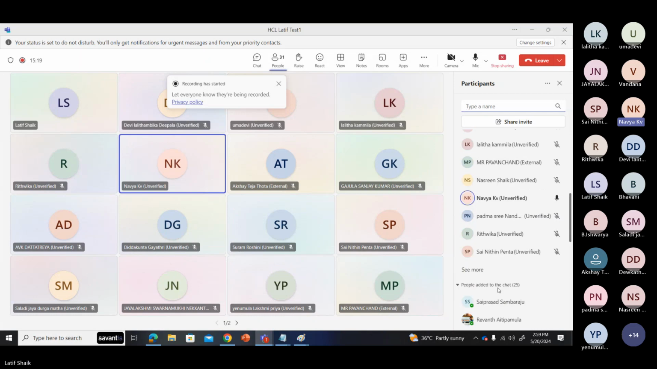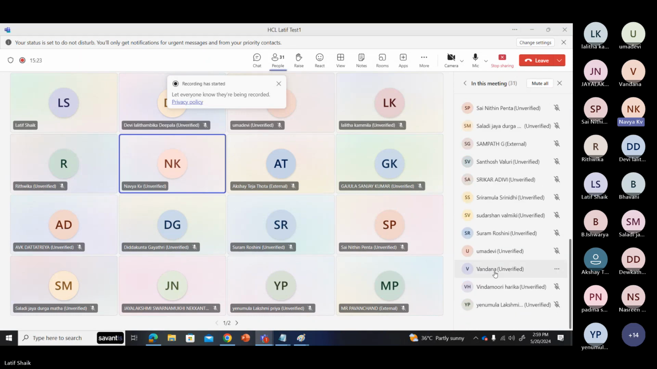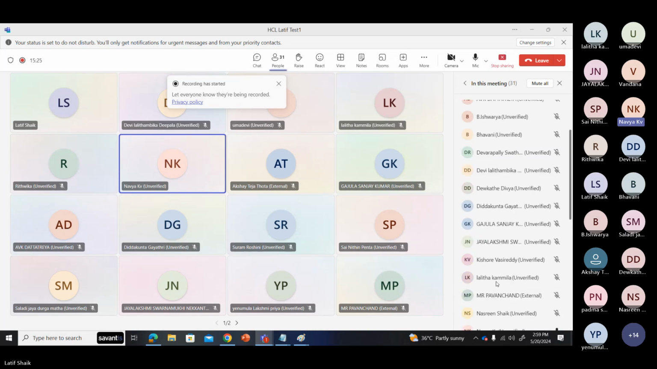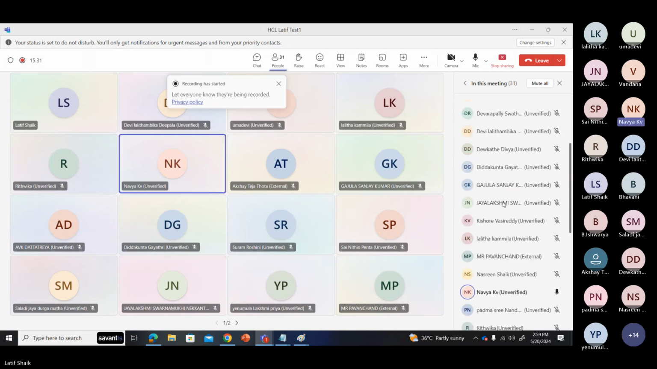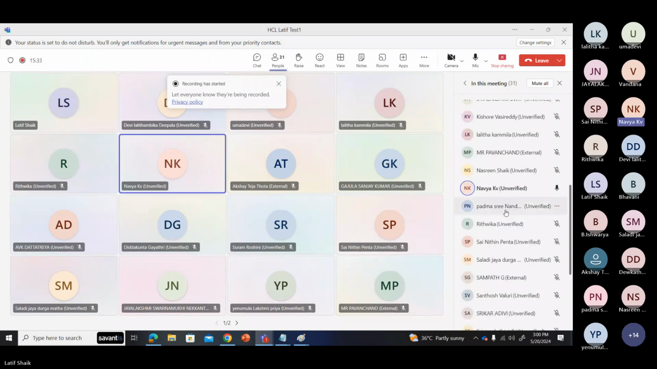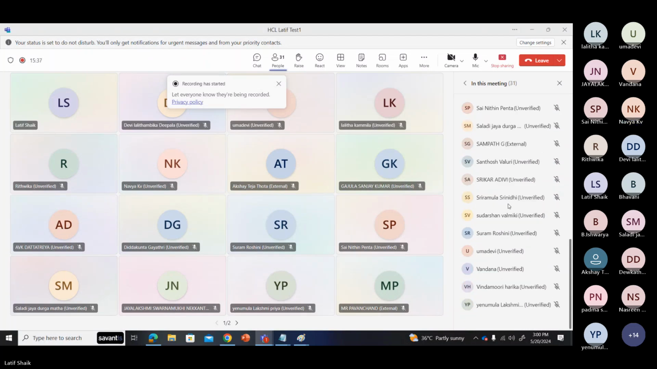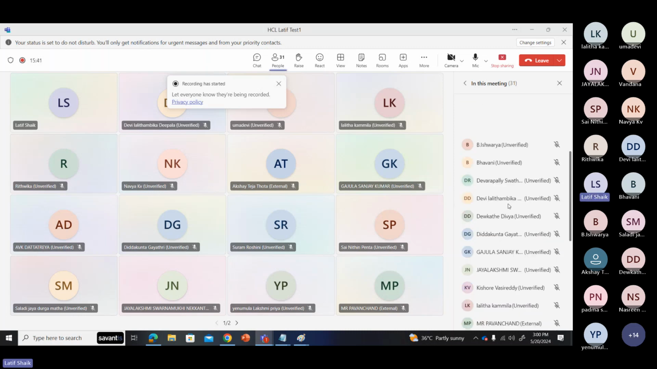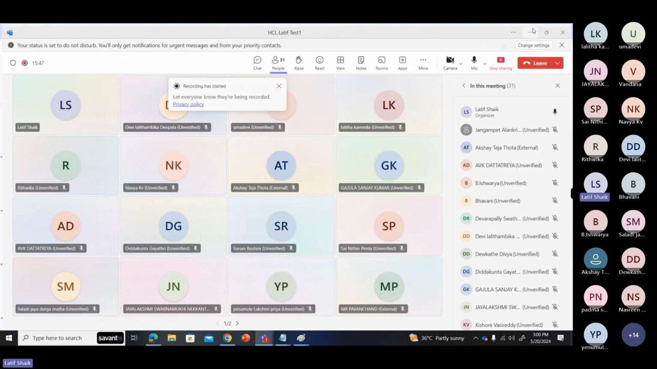Someone is trying to say something. Navya, the mute button is not... some are added. I am not able to get it. Oh, we'll see that one later.